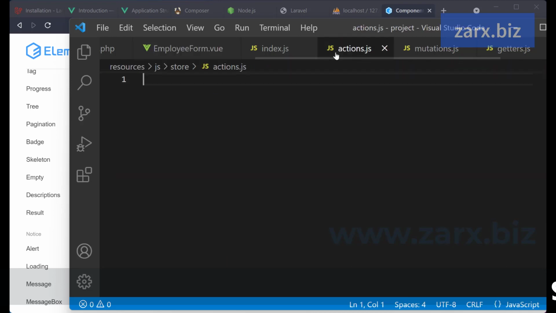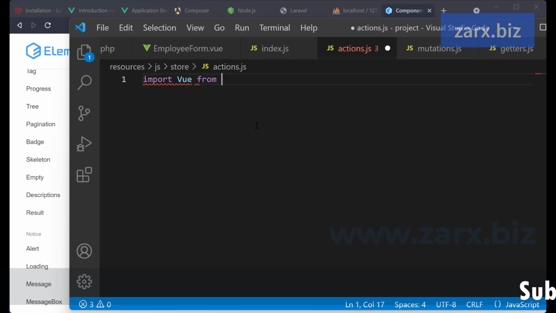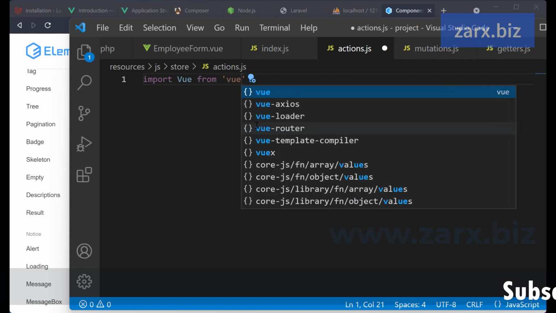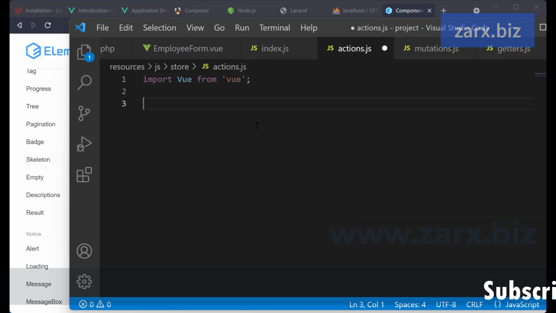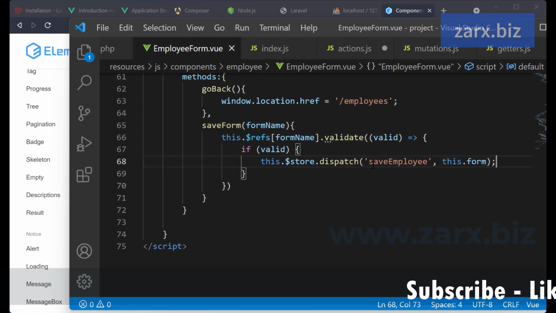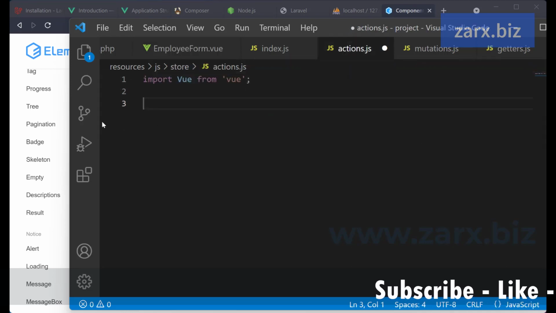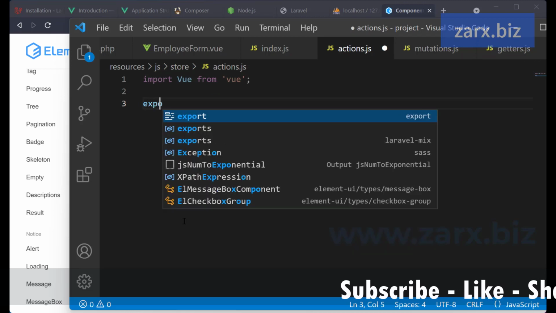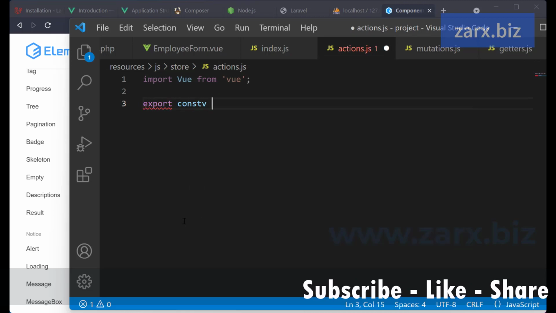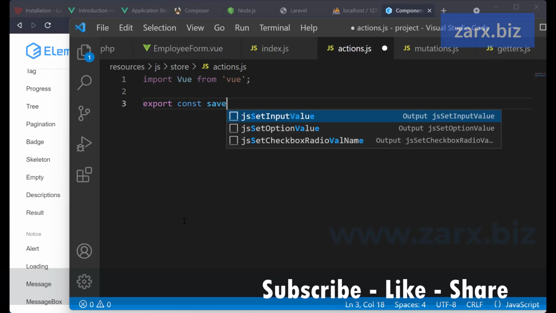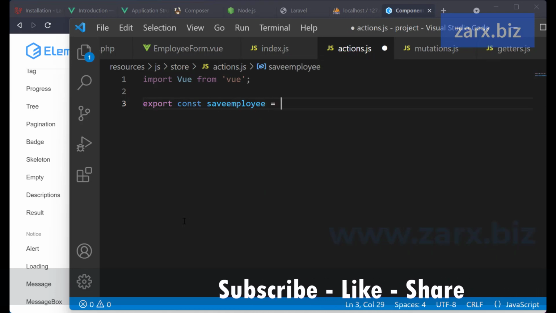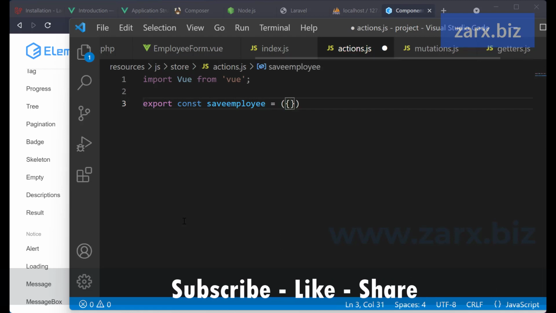Now what we need to do, we need to go in actions.js, and here we need to import Vue first of all. And once you have Vue imported, we can work with the saveEmployee method that we just mentioned here. So we are just dispatching an action here. So here we want to say, first of all, export again, and it's going to be a constant, and it's going to be saveEmployee, and I want to call commit.